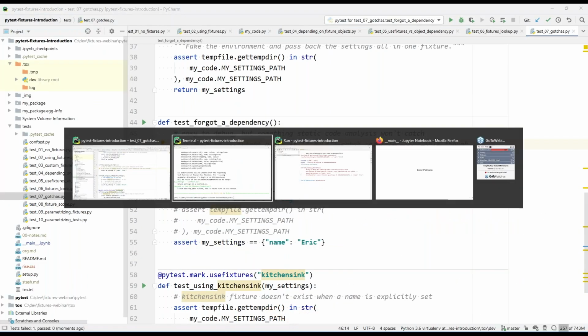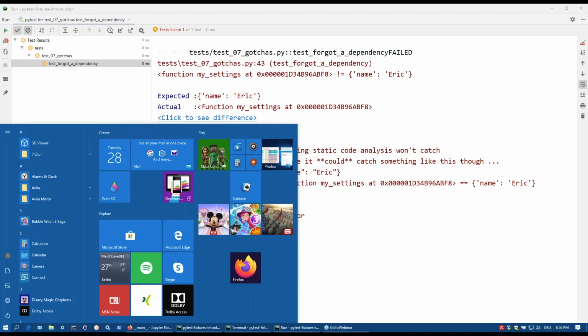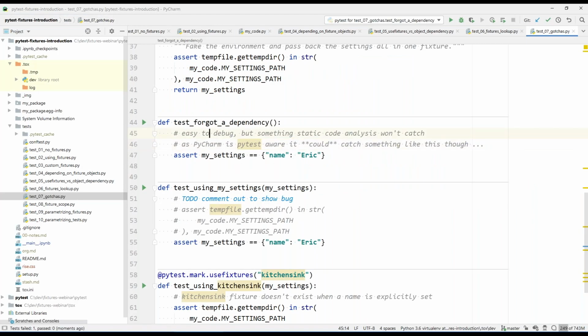Let's close a few windows. Because the function object, my settings, is not equal to the dictionary name Eric. So this is a very trivial bug to encounter and fix. That's like an easy start. The next level would be, yeah, let's run this. Let's see here.